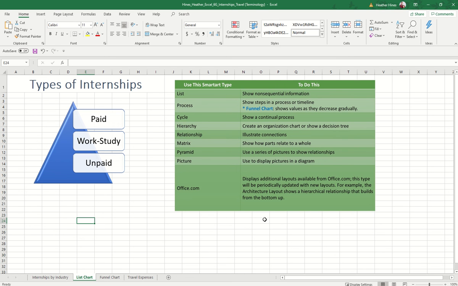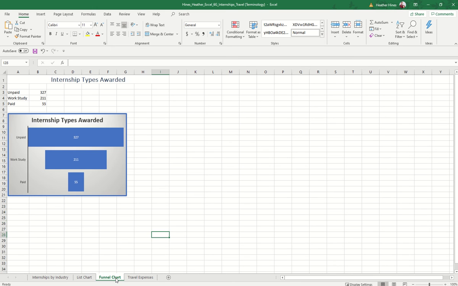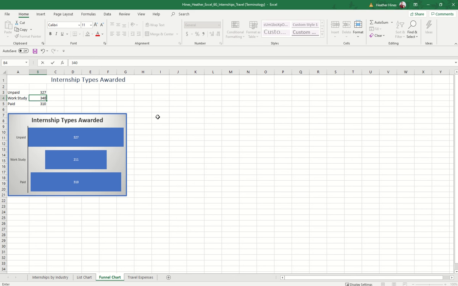So you might want to pause this video and take a look at this vocabulary and make sure you're familiar with each of these. So this is a list chart. Here is a funnel chart. For a funnel chart, you have to have your data going from larger numbers to smaller numbers or vice versa. Otherwise it won't work. It will look really weird. So for example, if I had this as 310 and this one as 340, then it wouldn't really look like a funnel anymore. So make sure when you have a funnel chart, you are using data that's going from big to small.